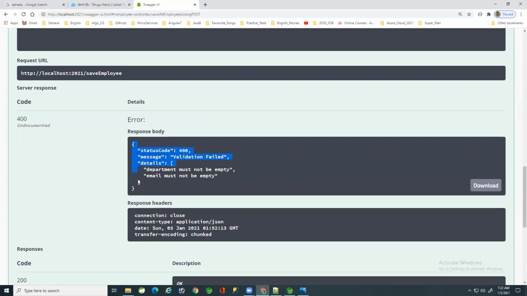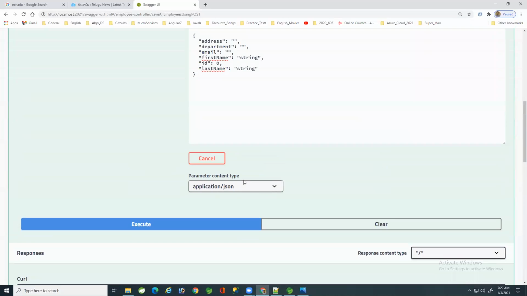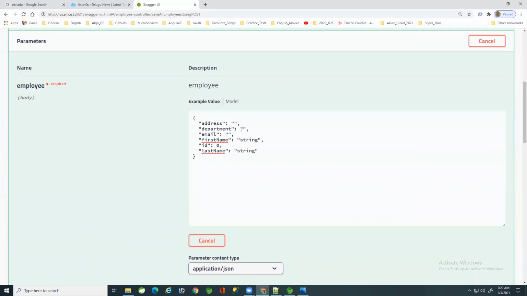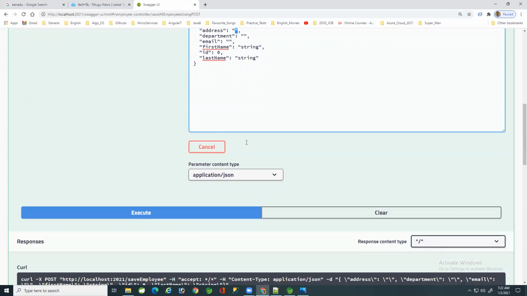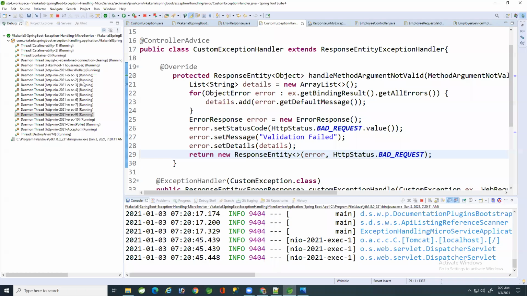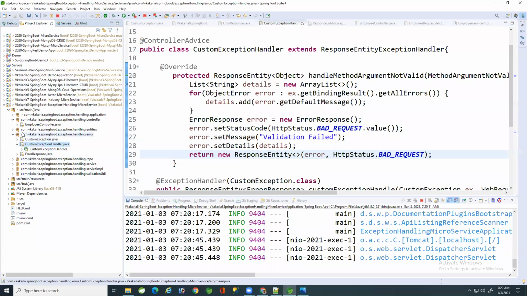So this is the error format, this is the specific error format: status 400, message is validation failed. Department must not be empty and email must not be empty. These are the two values I gave empty, right? And address: why are we not getting a validation error for address? Just let me show you here in entities.